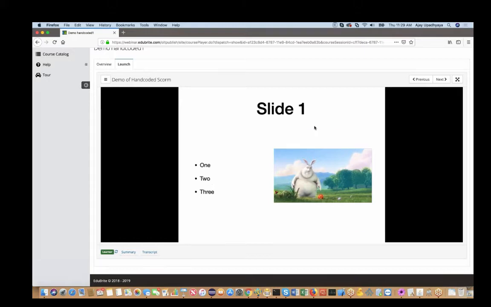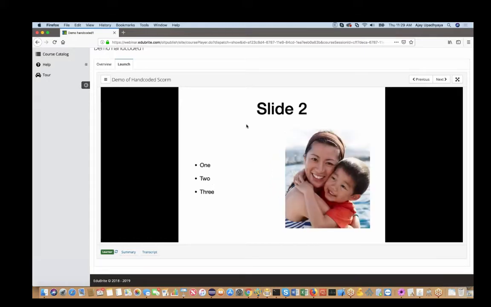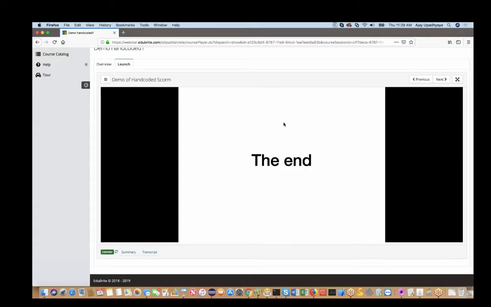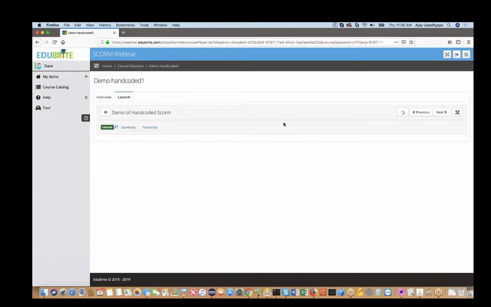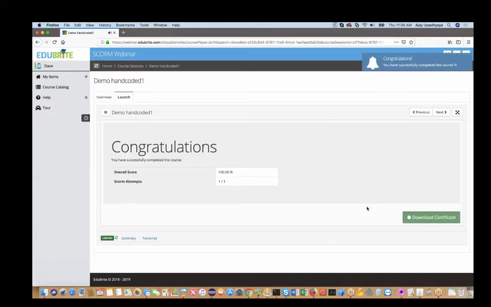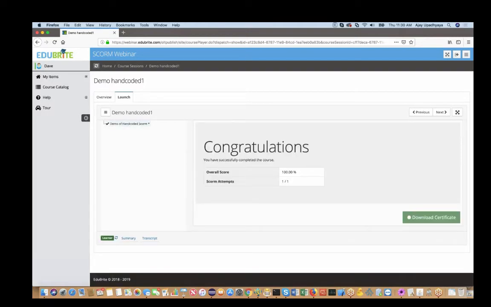So this is the second slide, and once I click, it will go to the end of the slide, and that will mark it as finished because this is the last slide. And then we can see that SCORM has completed everything the learner was supposed to do, and it has also sent the completion status to the LMS, and it is marked complete here. And this was the only mandatory item, so the whole course is also marked completed.